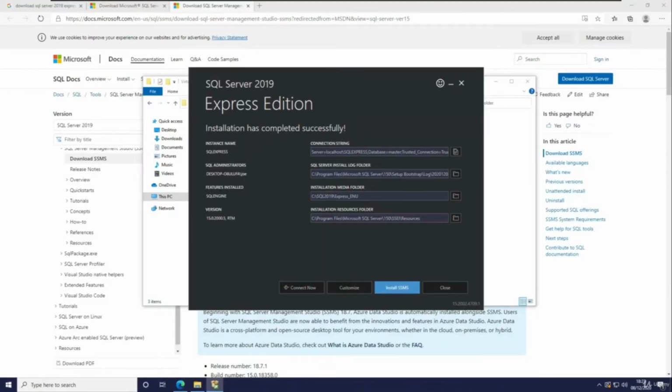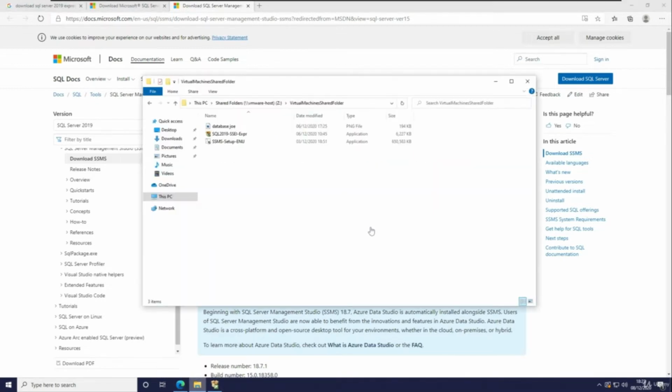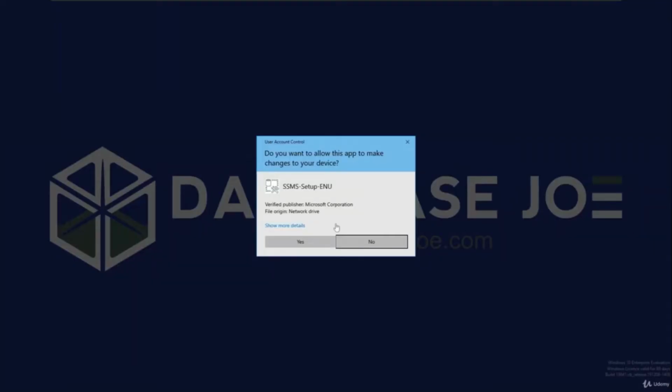We are now going to install SQL Server Management Studio. To do this, click the button that says Install SSMS. This will open a new web page. Once the page is loaded, click on the link that says Download SQL Server Management Studio. To save time, I have already downloaded this file. I'm then going to run the installation. I will then click on Yes.